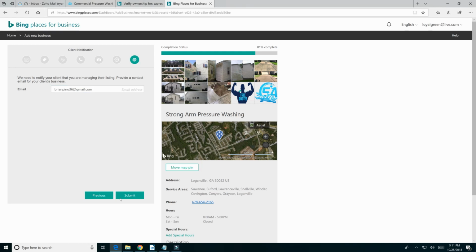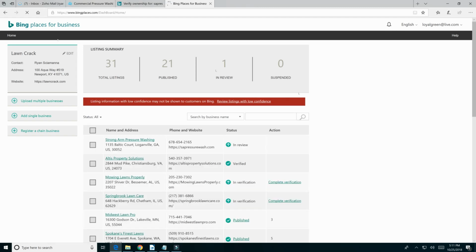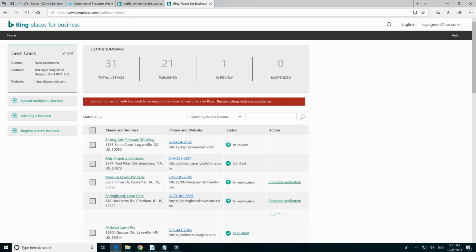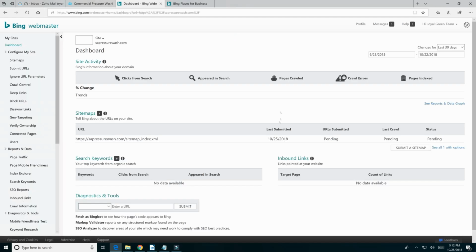So got that in there. Submit. Okay, so it's going to send him a postcard and an email and everything else. So he should have to send us the code from the postcard, and we need to let him know that. So let's try to verify real quick and see if it's going to work or not. And it did. Heck yeah.